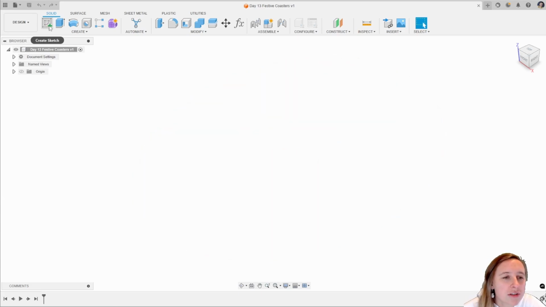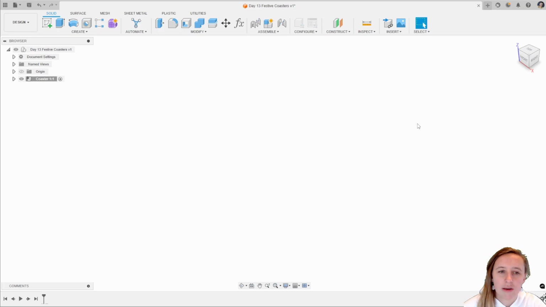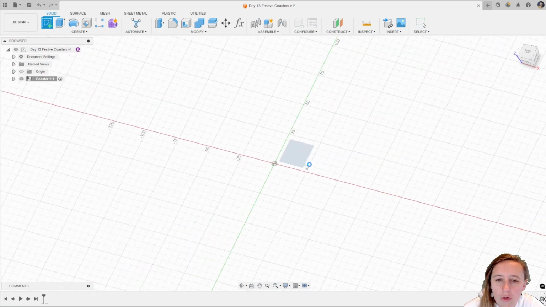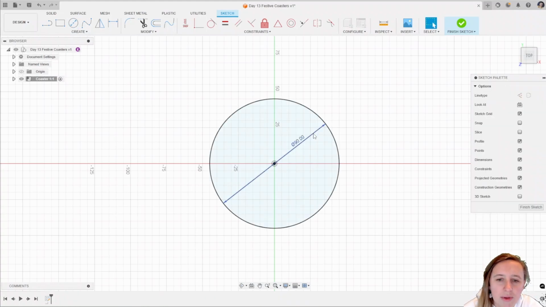I'm going to start off by creating a new component as I'd like to create a couple of variations in this one. So I'm just going to write coaster 1 as the first component there. I'm then going to create a sketch on my XY plane and draw a circle. I'm going to make this 90 millimeters, but you could maybe do it 100 millimeters depending on how you want to manufacture these. I'm going to design them for laser cutting, but you could also adapt the design for 3D printing if you wanted to.